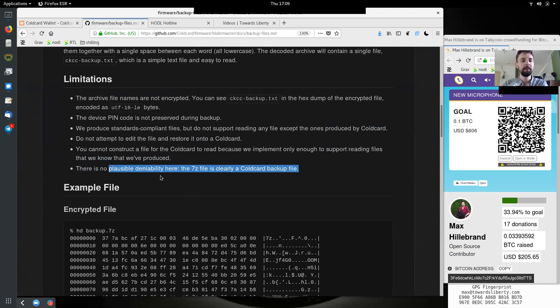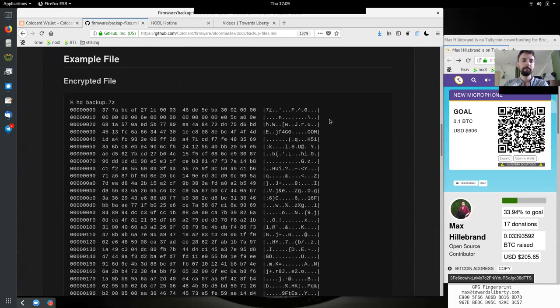There is no plausible deniability here. The 7z file is clearly a Coldcard backup file. So again, if people see this file in your storage, then they know it is a Coldcard backup file. They do not know which private key, which public key it is. They do not know if there are coins on there, but they know it's a Coldcard backup.